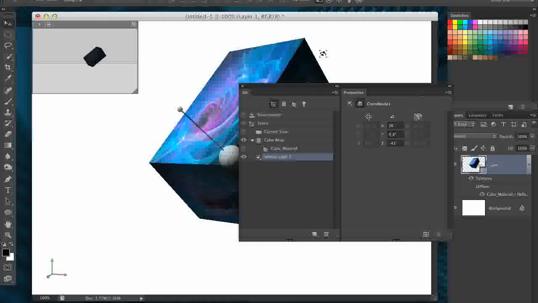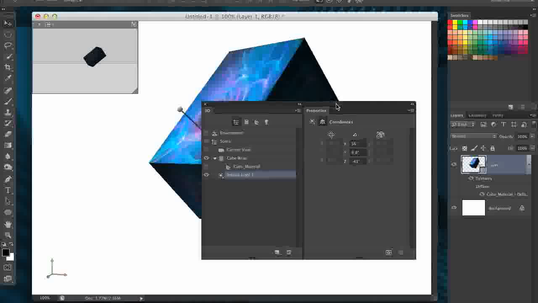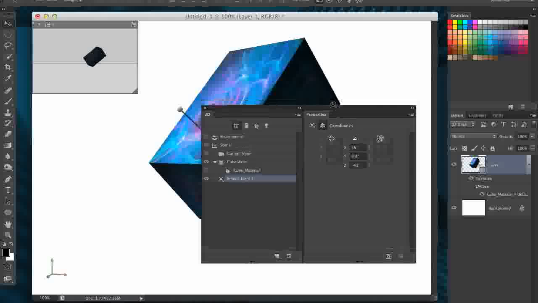Now, in the next video, we're going to take a look in a little more depth at these 3D and properties panels right here that we have grouped, and show you how the workflow can be really easy when you're managing all your 3D projects through these two panels.